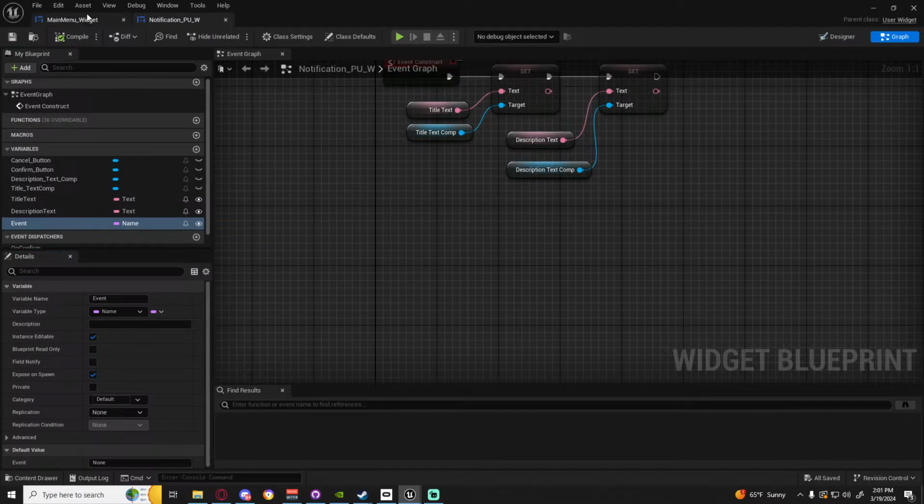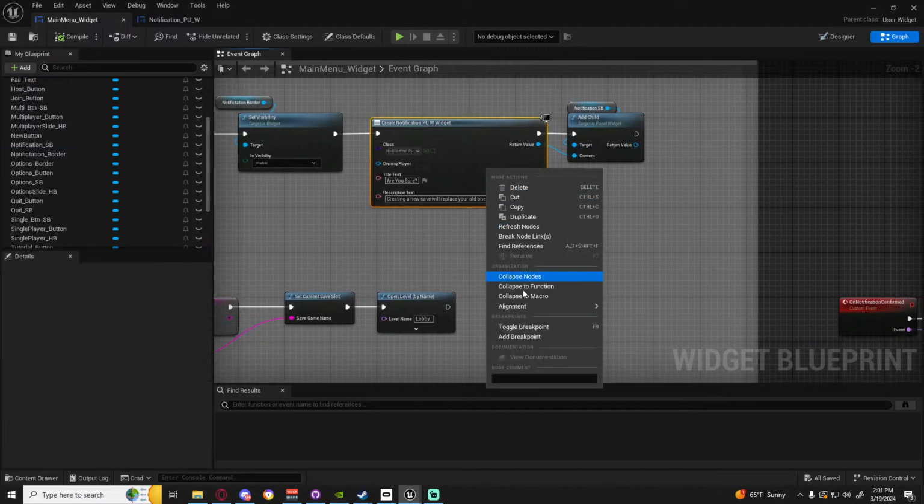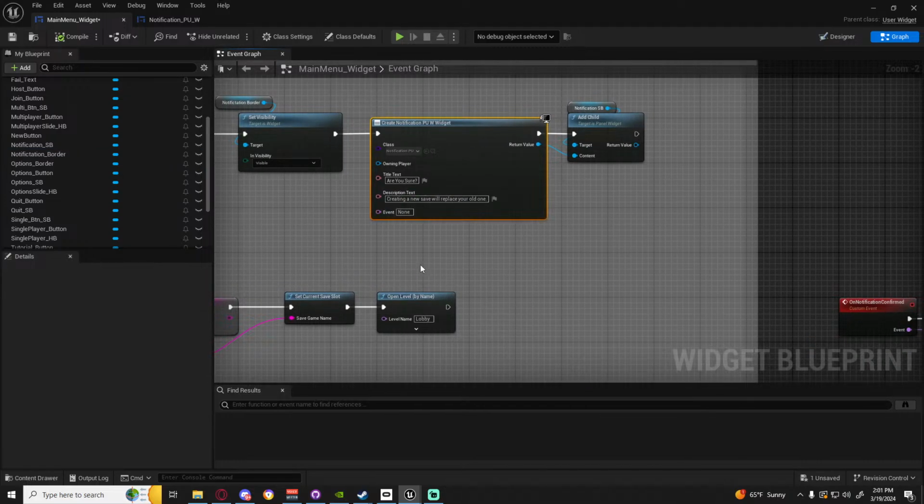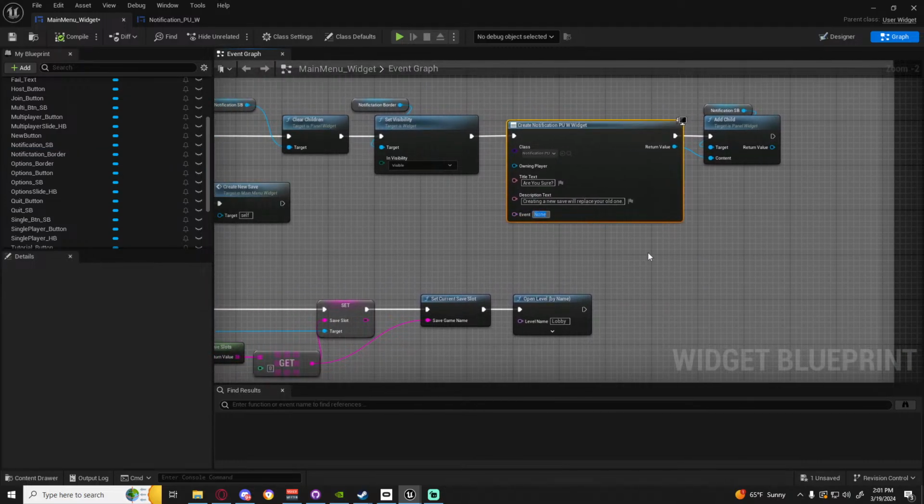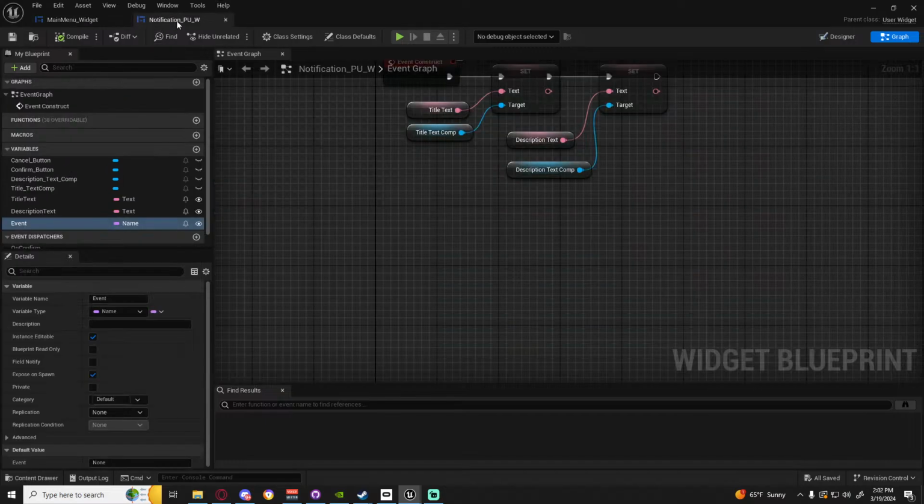Expose that so that we can set it up here. Refresh this real fast. And so this would be the new save. We're just basically telling it what its event is, so we can pass that information back, making the notification thing more reusable. I think. If it works, it works, right?